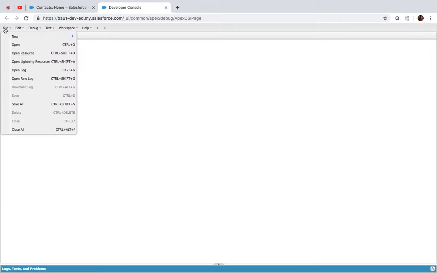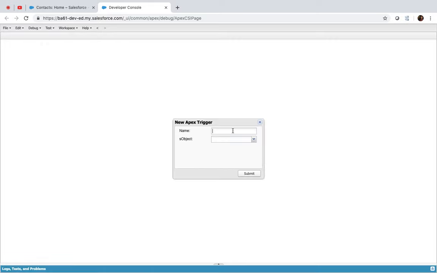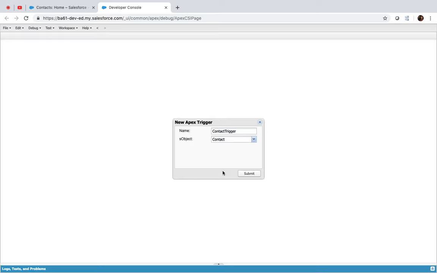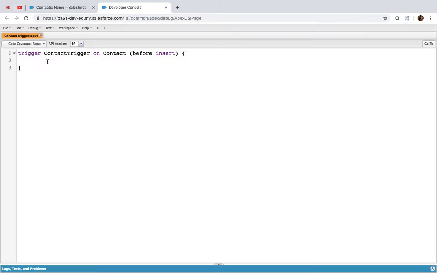So now we need to go to the developer console, File, New Apex Trigger. My trigger name is ContactTrigger, and you need to select your object name. What is the object name here? Contact. Ensure it is Contact, as there is another object called Contract. The spelling looks similar, so never get confused. So here you can see trigger ContactTrigger on Contact before insert.